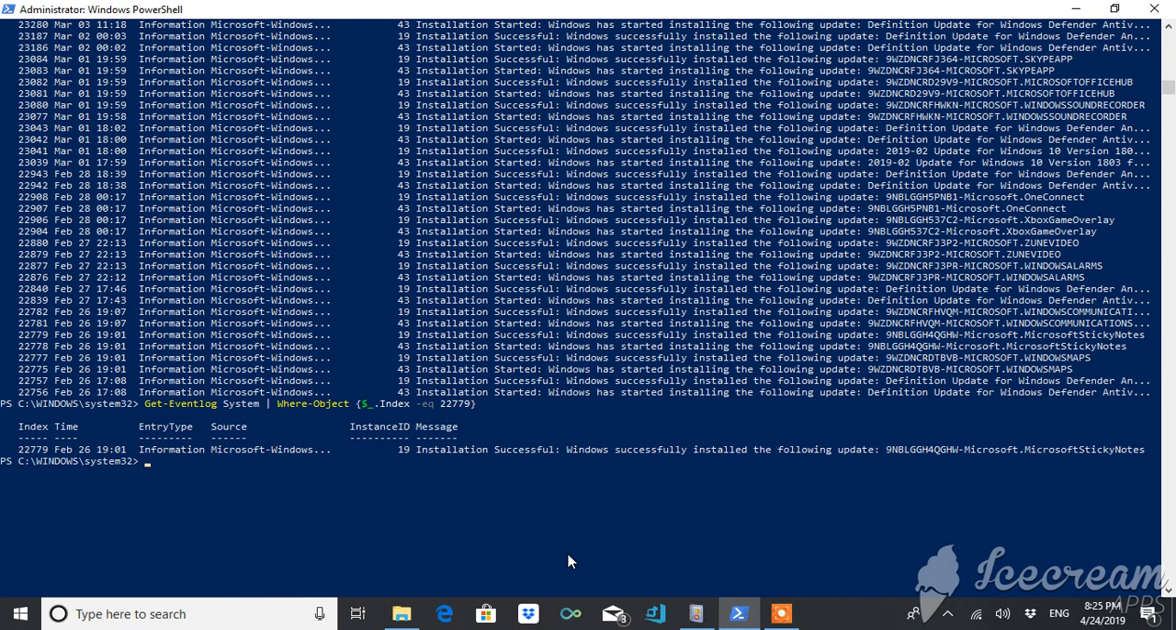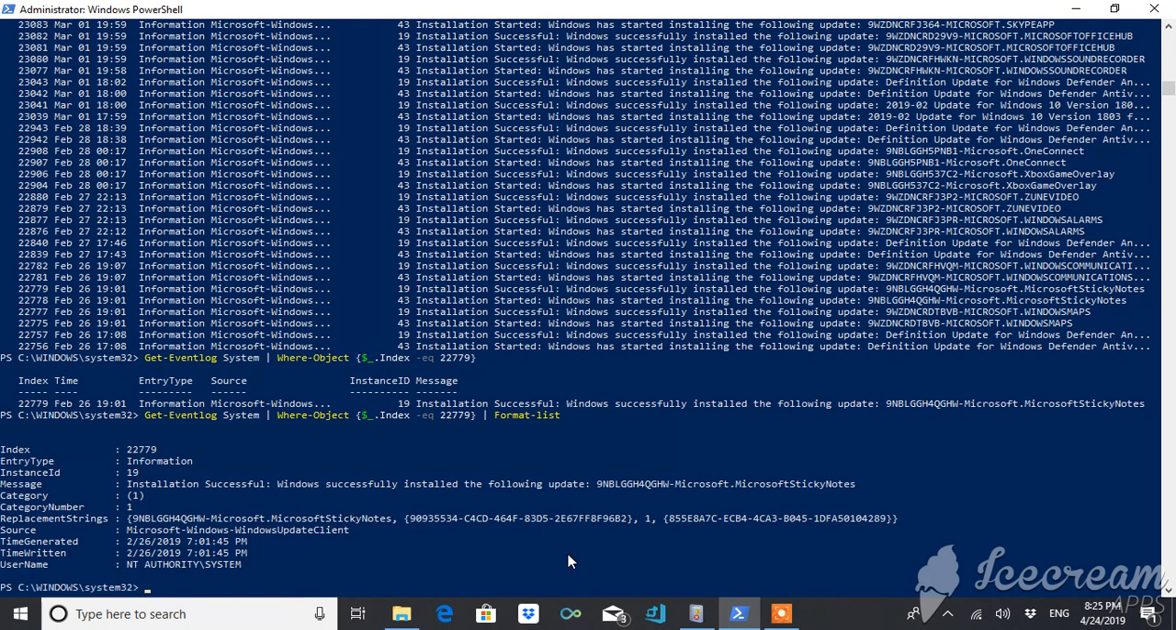Suppose you want to find more details about it, because this is displaying a very small thing, then you can use a commandlet which is called format list. You can see it is giving you all the details in a more readable form and in more detail. Okay, so in this way you can use format list in all the filter criteria. So it will give you the details of everything.